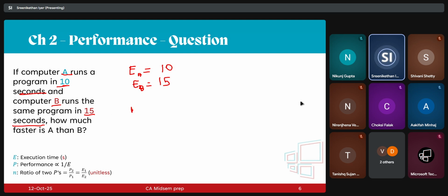So that's simply equal to the value of n, and we can calculate it as P2 divided by P1, or PB divided by PA. If we substitute the formula, it is (1 by E2) by (1 by E1). I'll just use 2 and 1 because it's a bit more convenient. If you simplify this ratio, you basically get E1 by E2.